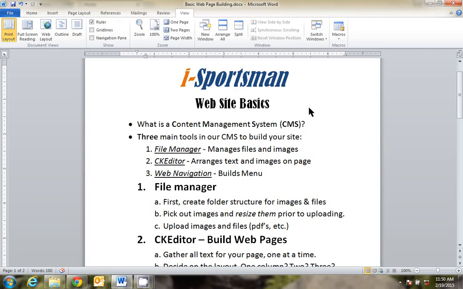Okay. For our CMS, the iSportsman CMS, there are only 3 tools. 2 of which are extremely easy to use, and the second one here, the CKEditor, is where you would probably spend the bulk of your time, or has the steepest learning curve. And even then, it's still relatively low. Okay, so let's start.